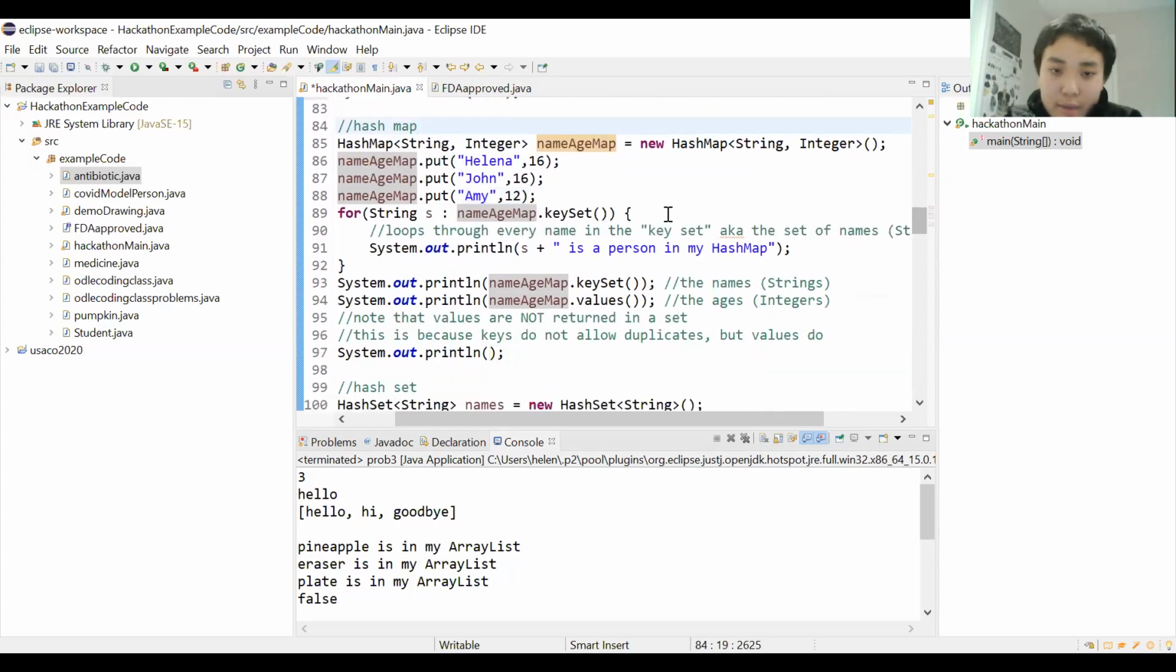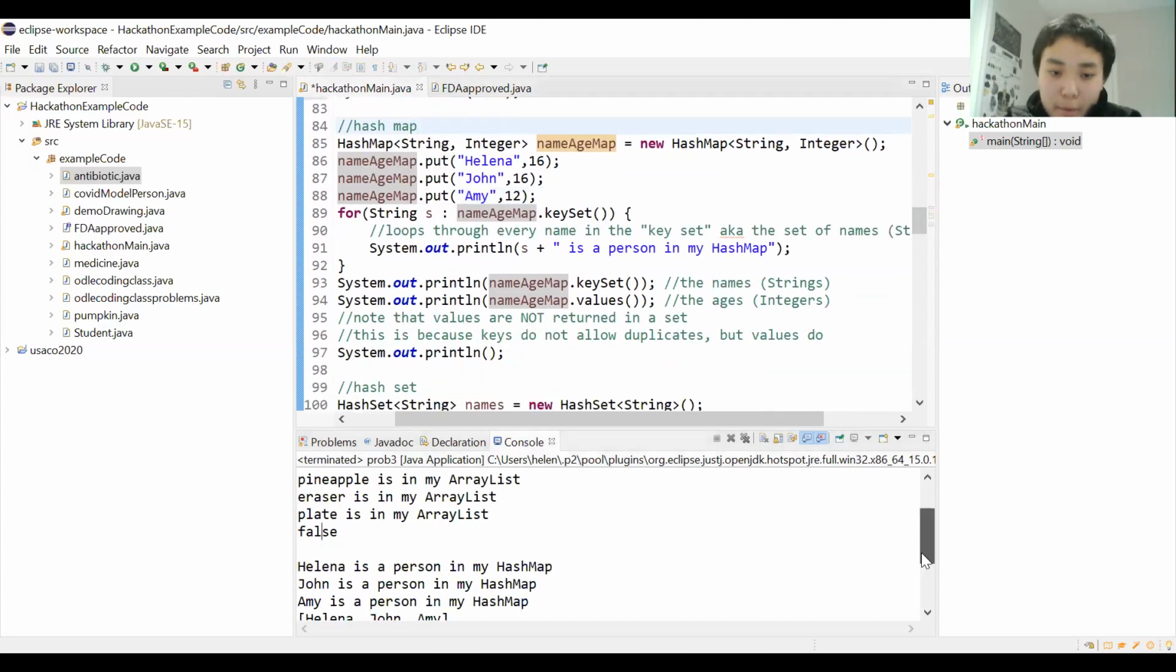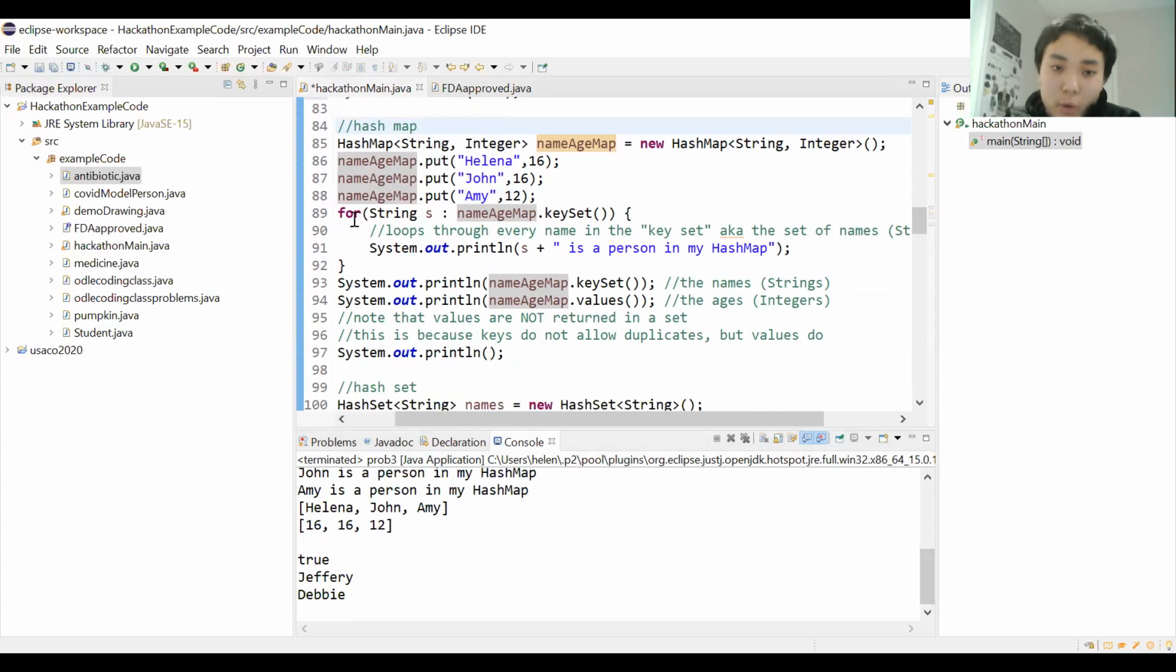And once again, we have a hash map. I'll probably speed up a little bit here, but you should notice that the for each loop looks a little bit weird with a hash map, because you use .put instead of .add, because you are looping through every string in the key set. So remember the key is the names or the strings. So Helena, John, and Amy are the keys. These are the ones that cannot duplicate.